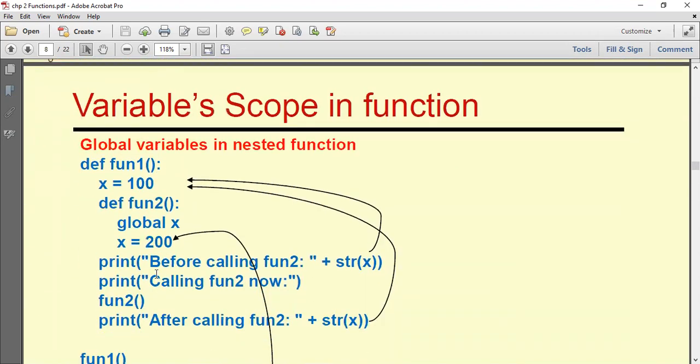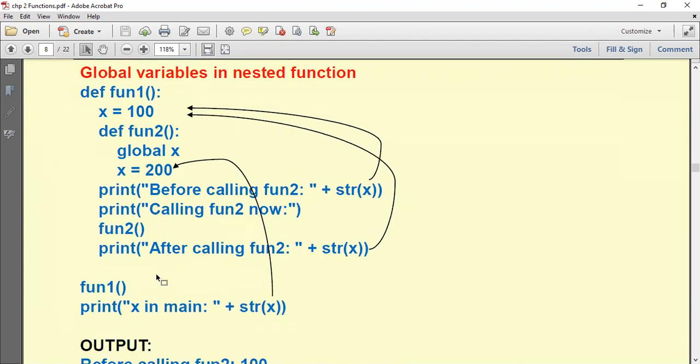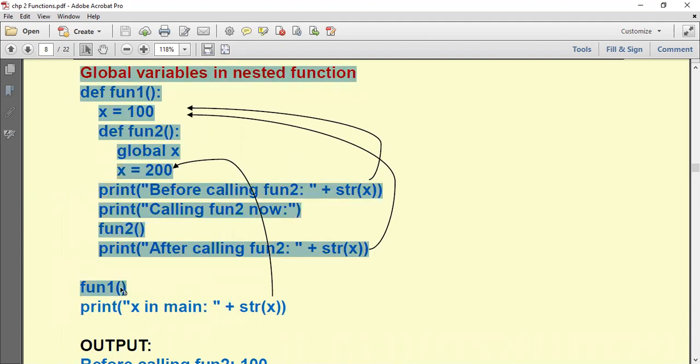Okay. Now, variable scope in the function. So define fun1, x equals 100, define fun2. Inside a function, I'm defining another function which also has a variable x, and now x became 200. Now print before calling function 2 plus string, print calling function 2 now, fun2, print after calling function 2, fun1, print x in main.